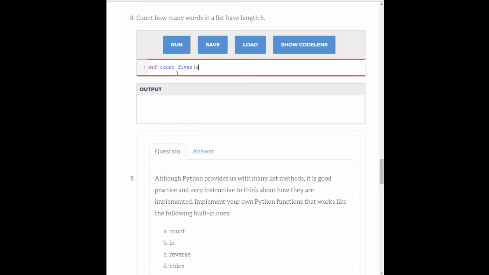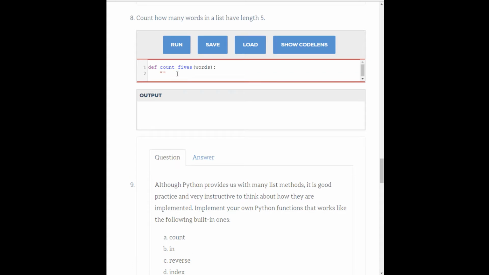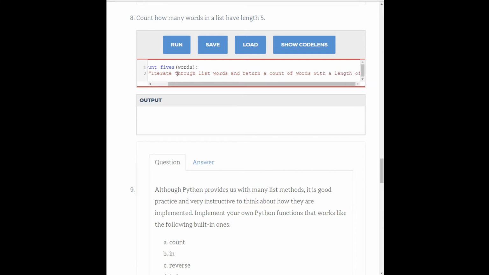So I'm going to call it count5. I'm going to take a list of words called, in this case, words. And so I'm going to iterate through list words and return a count of words with a length of 5 characters. I think it's explicit enough.